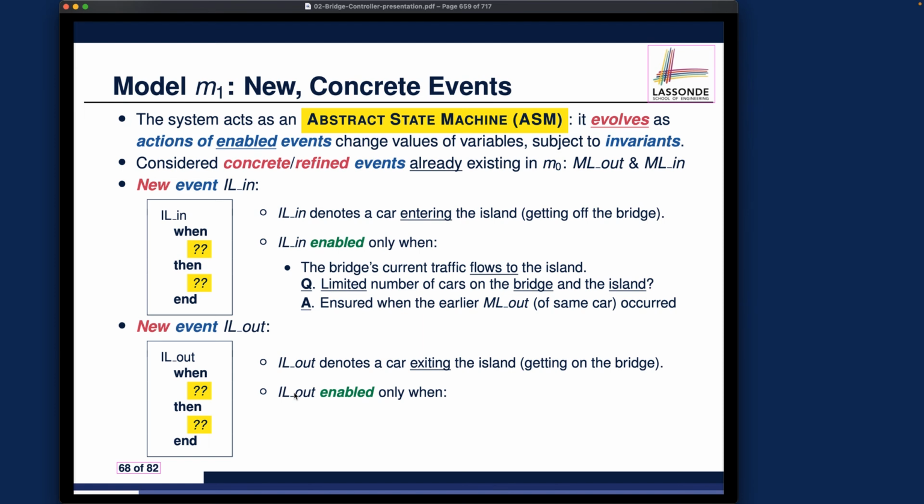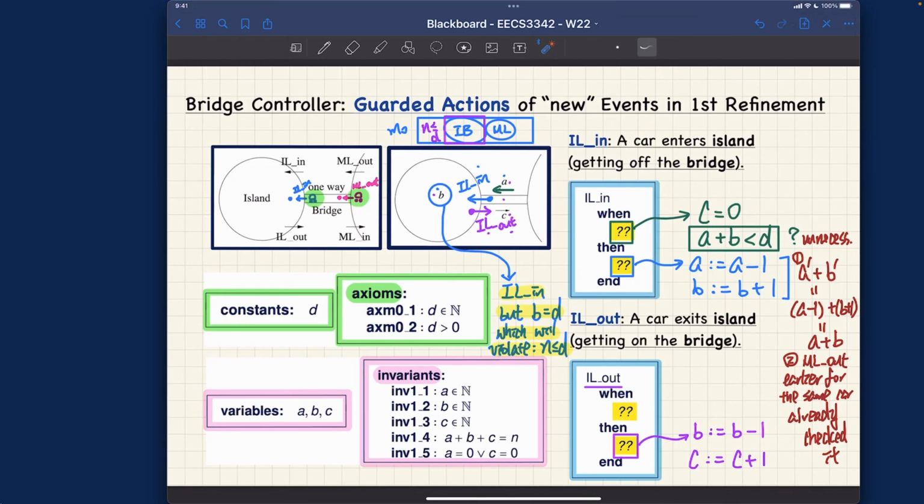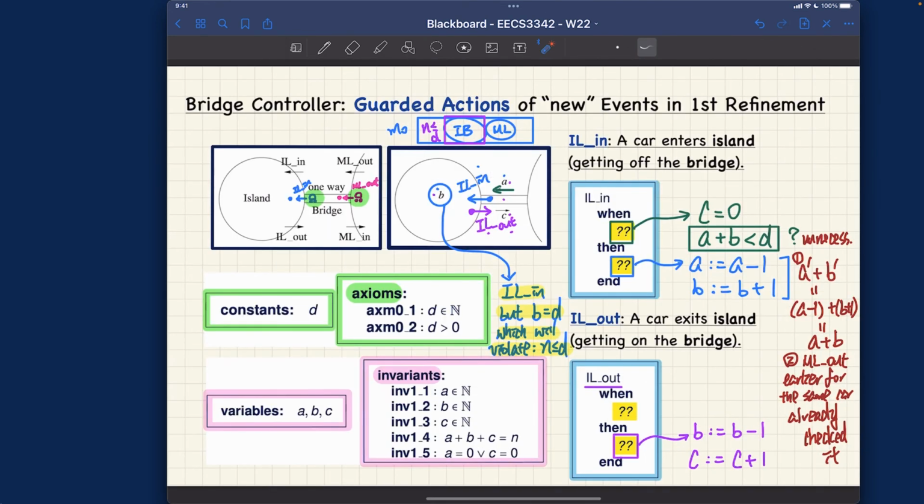And what about the guard? The IO out event is going to be enabled only when there is some car on the island. This one is saying that in order for some car to exit from the island, you want to make sure there's at least one car in the B. When we say n less than or equal to d, that's only about the upper bound for the number of cars, but there should be some lower bound as well. In order for a car to really exit from here to here, we want to make sure this number here is at least 1. That's something we want to make sure.